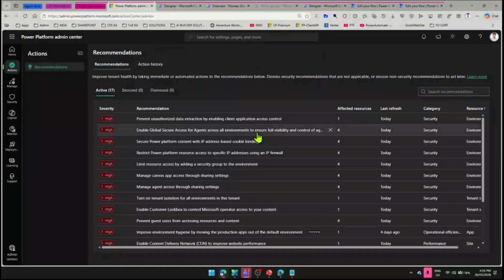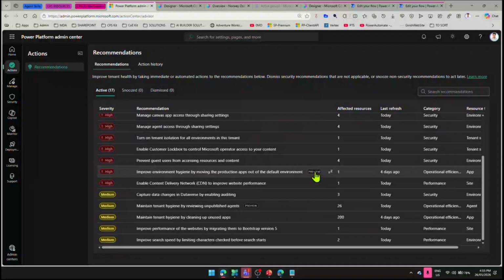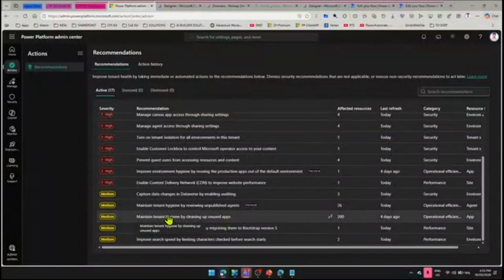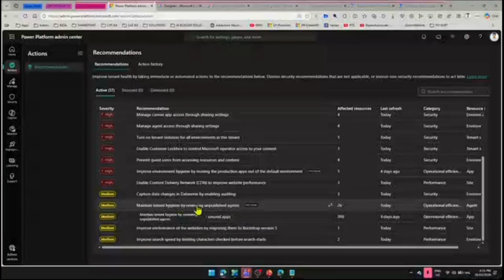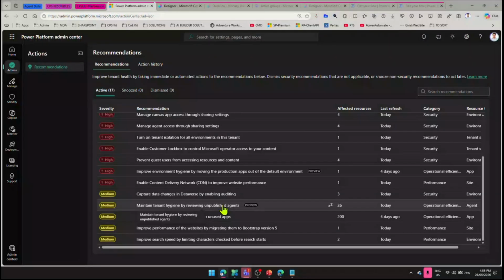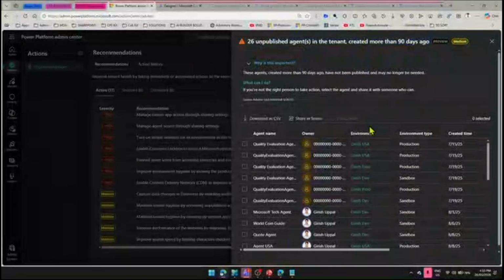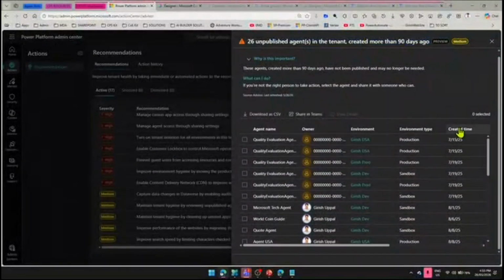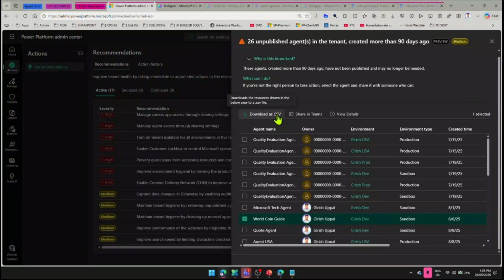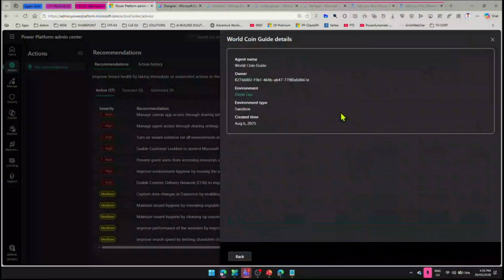But then if you just scroll down here, you will see maintain tenant hygiene by reviewing unpublished agents. So if someone has created an agent and has not published it, then that's a question, right? Like there are 26 unpublished agents in the tenant created more than 90 days ago. So that means there's something wrong. So do we really need this? So, okay, World Coin Guide, I don't need it. I can download this entire thing as a CSV, or I can share it in Teams, or maybe I can view details like who created which environment, and then I can contact that particular individual.